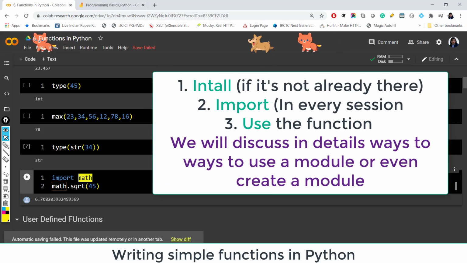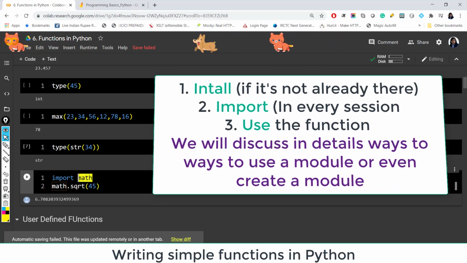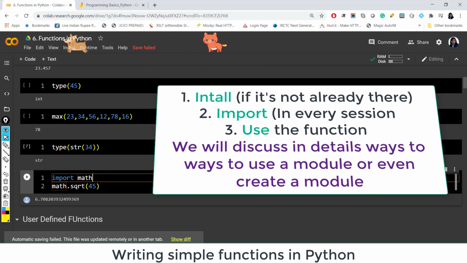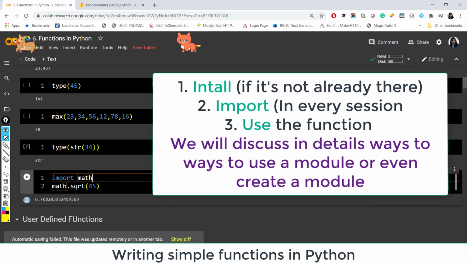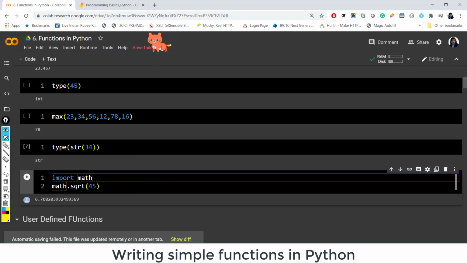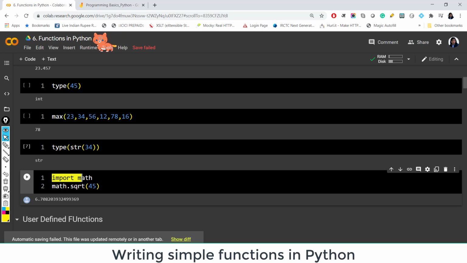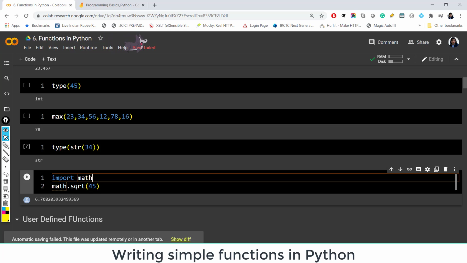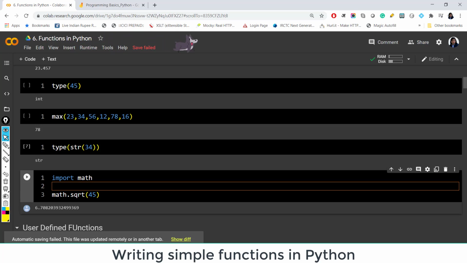And if the library is installed on your system, then you can use import library name to import that library, and then you can use its function. We will talk about libraries, how you can use them in great detail in a later video. But as of now, I'm just importing this library math because it's installed already, and I'm calling a function from this library. In Python, whenever you want to call a function from a particular module or a library, you need to address it like this.